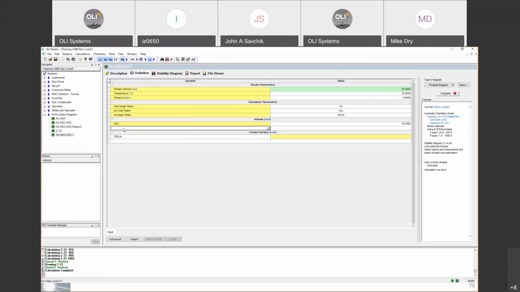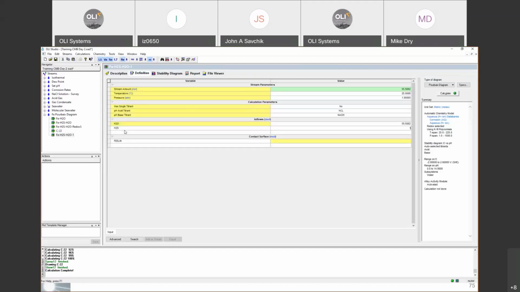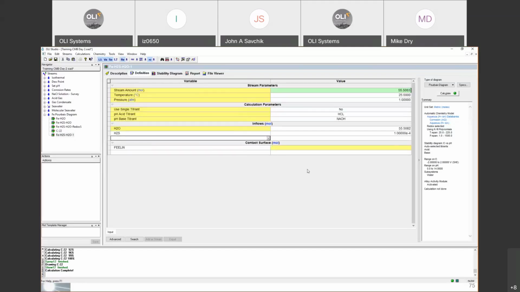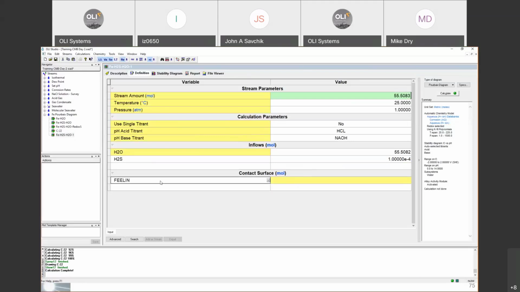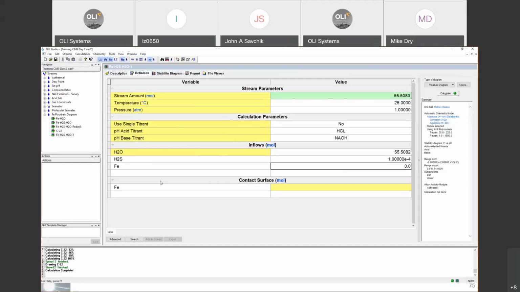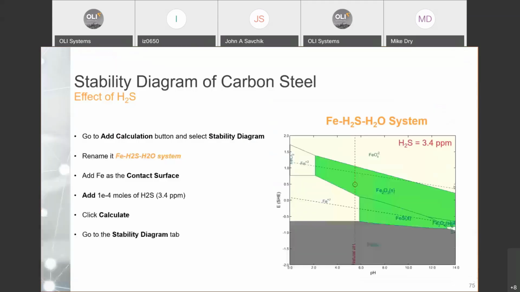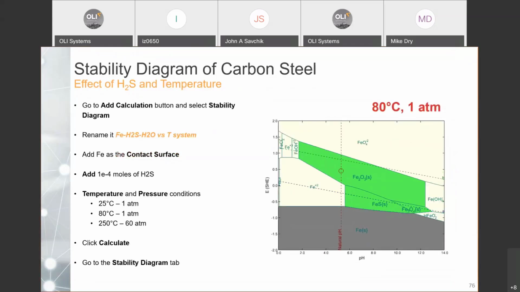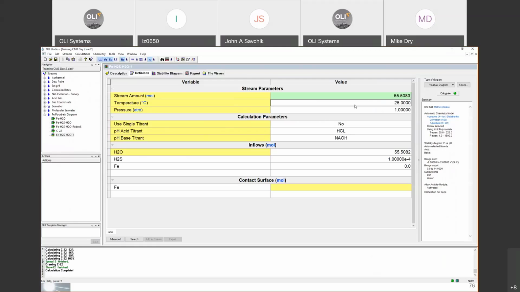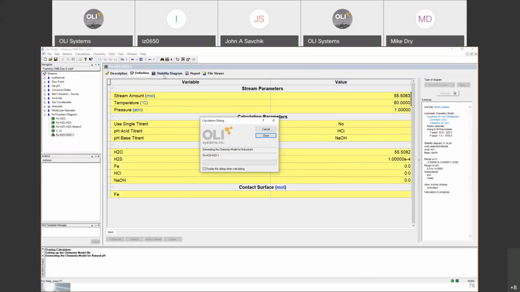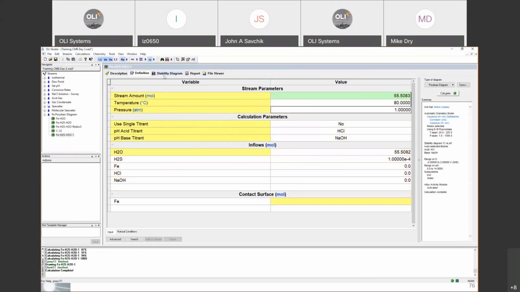Again, because we didn't define the hydrogen sulfide at the string level, we need to add H2S, or if we don't want to, it's okay. This will be 10 to the minus 4 for my inflows, and my contact surface is iron. To change temperature and pressure conditions, go here to temperature and change this to, in our example in the slides, 80 degrees C. So you can see the effect of that temperature. We are including the concentration of H2S with sulfur as -2, and we are changing temperature.